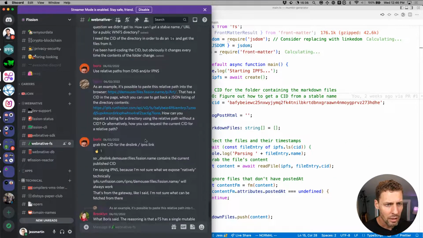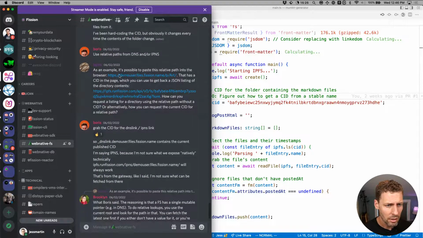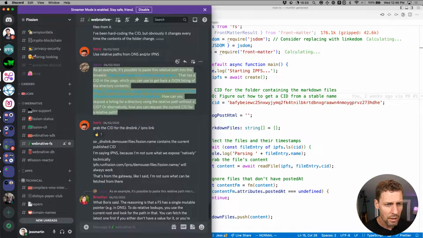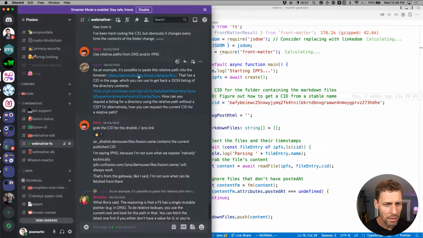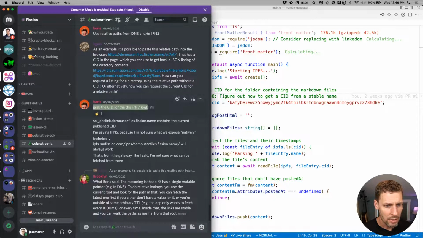So what I was saying is, I need the SID of the directory in order to do an ls and get the files from it. Boris says use relative paths from DNS and or IPNS. So we've already noted that you can get the relative path into the browser, and that has a SID in the page, which you can use to get back a JSON listing of the contents. But how can you request a listing for a directory without a SID? Or alternately, how can you request the current SID? And he says grab the SID from the DNS link. But that doesn't really help me.